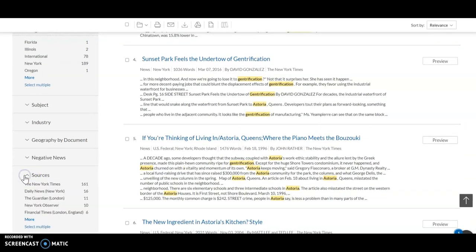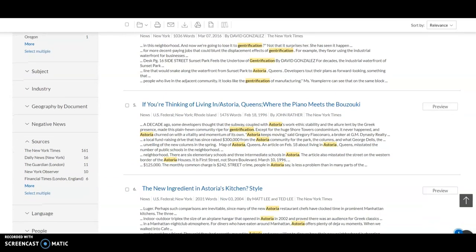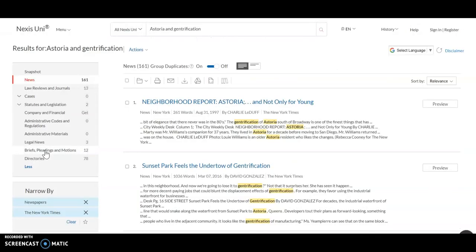select Sources, and you will see that the New York Times and the New York Daily News are the top sources of newspapers on this particular topic, with 161 from the New York Times and 16 from the Daily News. So a lot of times you may just want to start with the New York Times. If you click on it, it will pull out all of the articles from the New York Times, and then you can go through your results and see what looks good.